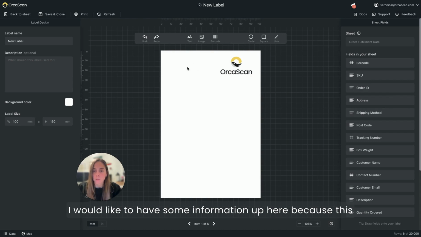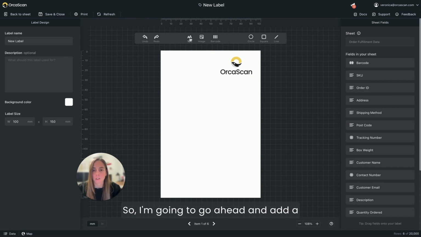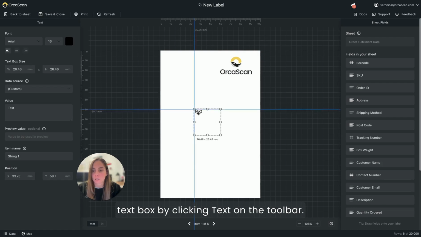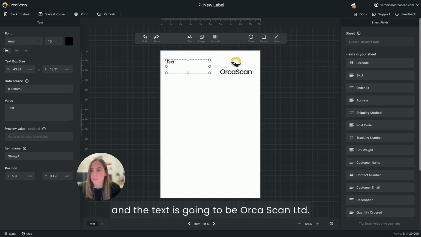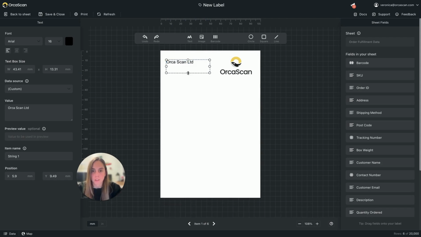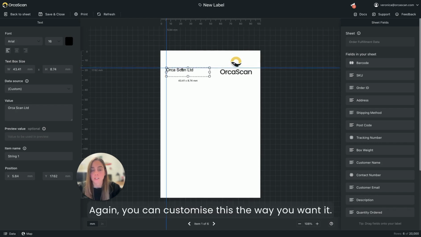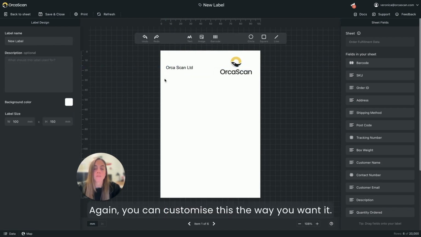I would like to have some information up here because this part of the label is going to be my header. So I'm going to go ahead and add a text box by clicking text on the toolbar. I'm going to place it more or less over there, and the text is going to be Orca Sheet Ltd. Perfect. Again, you can customize this the way you want it.